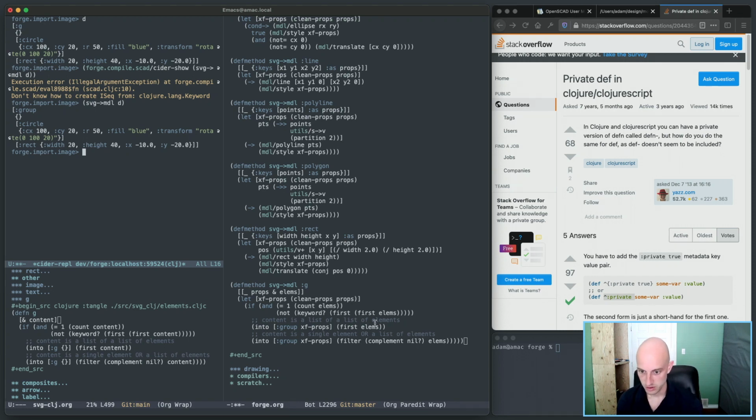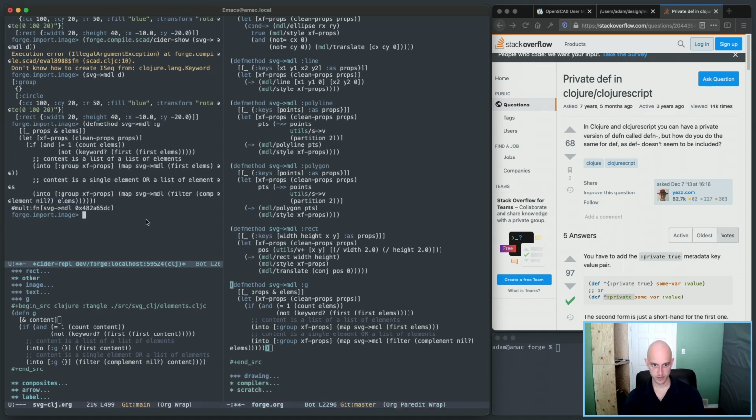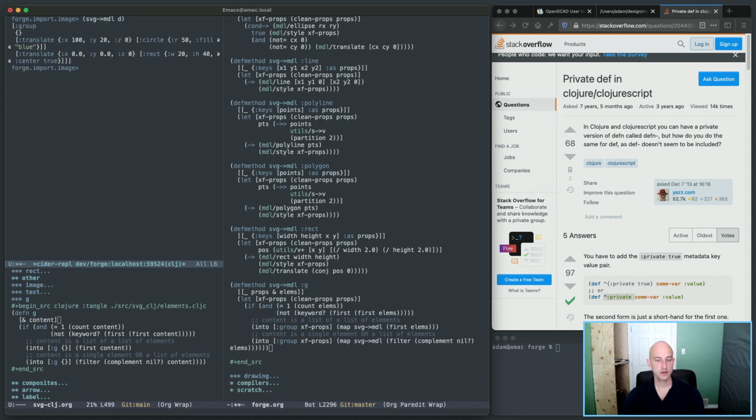I do need to, yeah, I should do this, right? Map SVG to model over the rest. And likewise here. That should hopefully fix it. Group, translate, circle, translate, rectangle. All right, that looks pretty good. Let's see if it'll show.